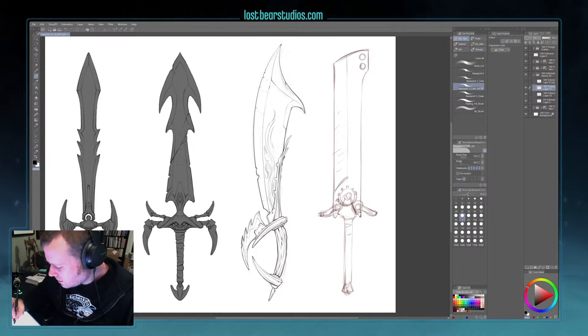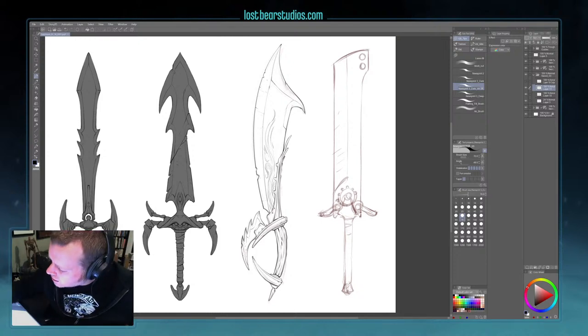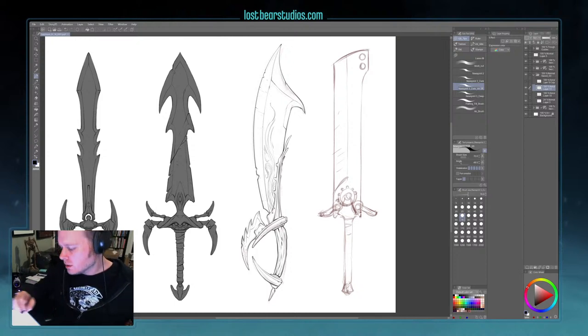I'm not in love with this filigree, but I think once some of the metal texture and stuff gets on it, it's gonna kind of disappear. But let's call it that. I might change it later.